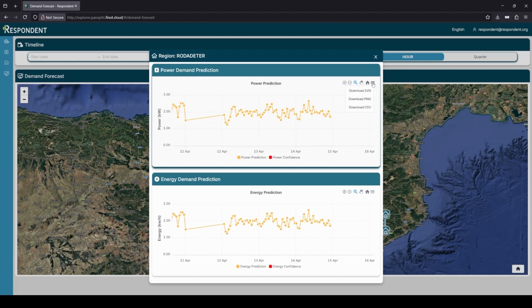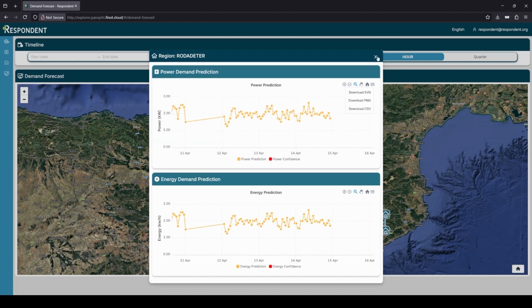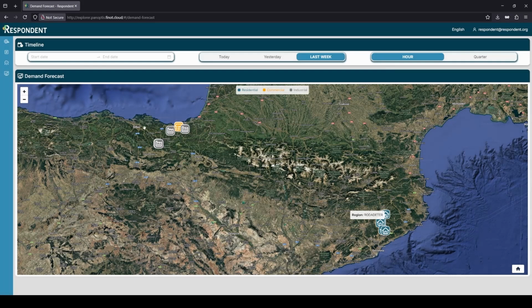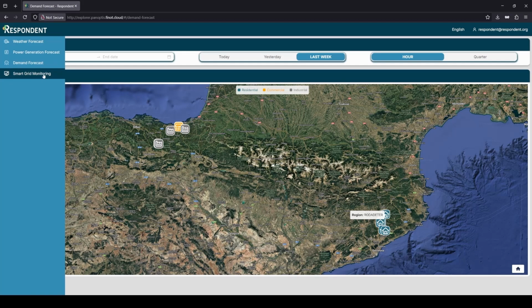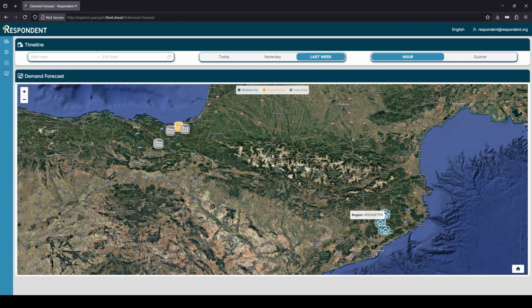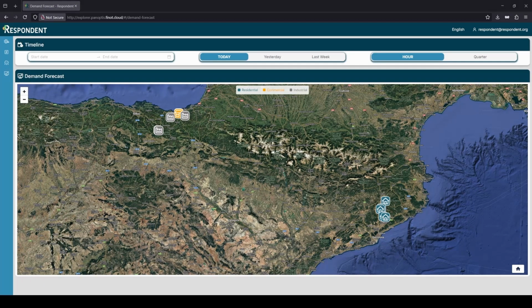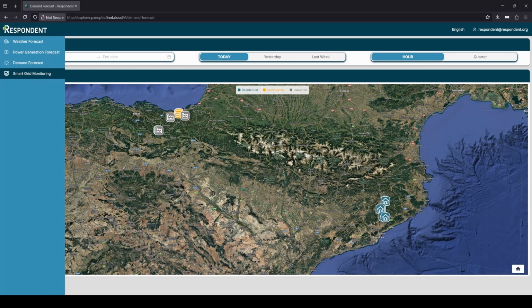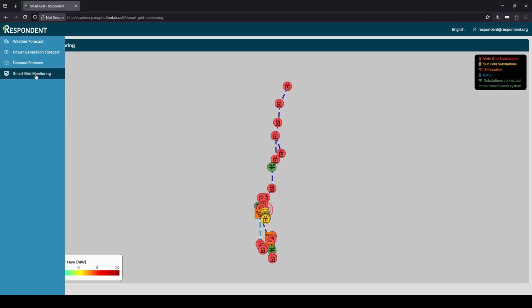And there is also a hamburger menu where the user has the choice to download the charts data into three different formats: SVG format, PNG, and CSV. And this was the demand forecasting module. So moving on, next one, the smart grid monitoring module.